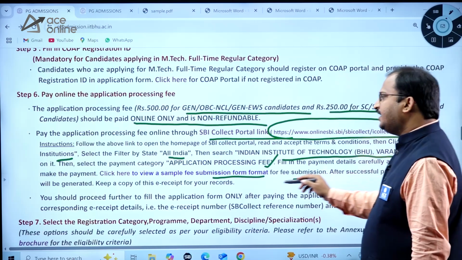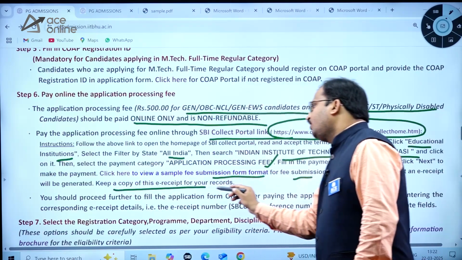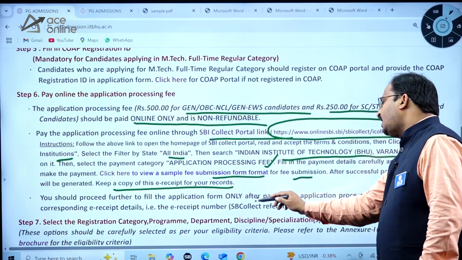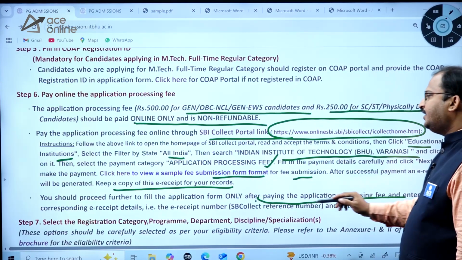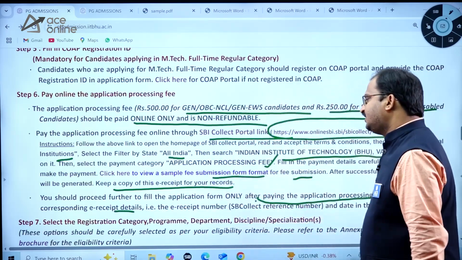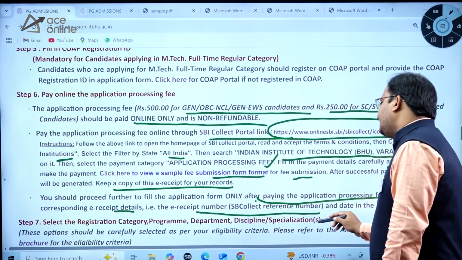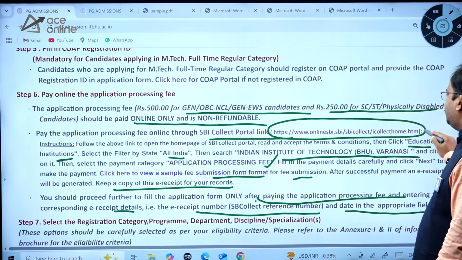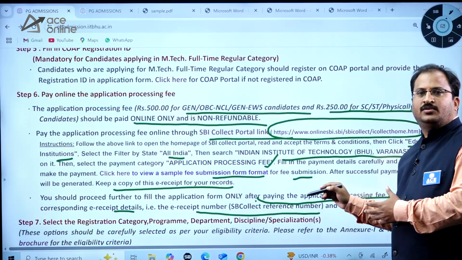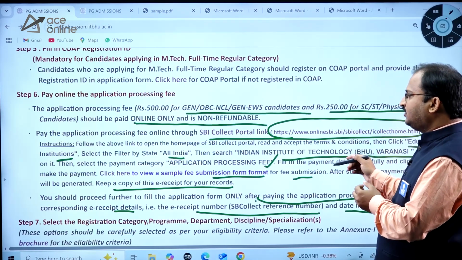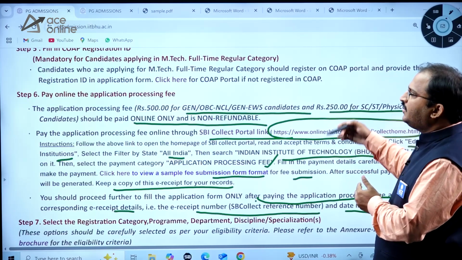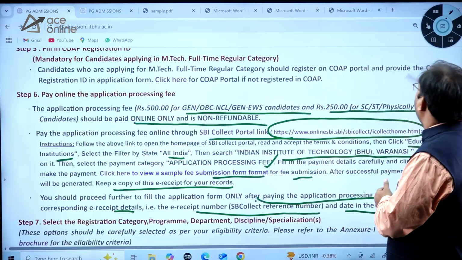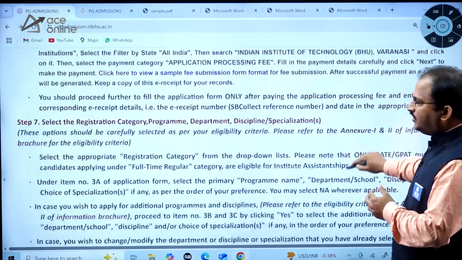After successful payment, an e-receipt will be generated. Keep a copy of this e-receipt for your records. You should proceed further to fill the application form only after paying the application processing fee and entering the corresponding e-receipt details. That is the e-receipt number, SBI Collect reference number and date in the appropriate fields. Okay, so this is a little important task, dear students. Once you complete this process, you have to again enter the details in the registration page and then continue the registration, dear students.